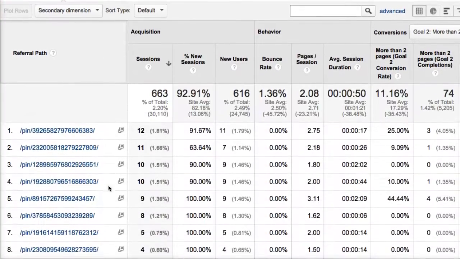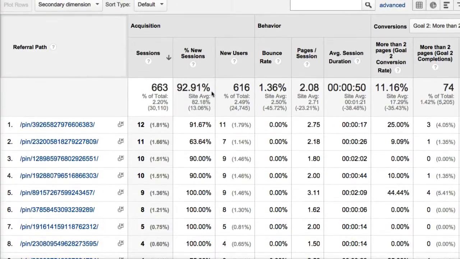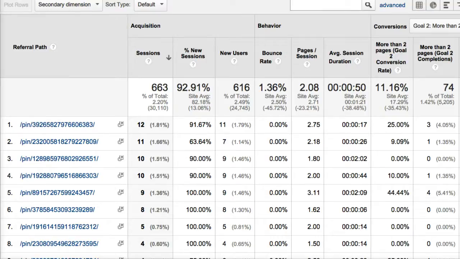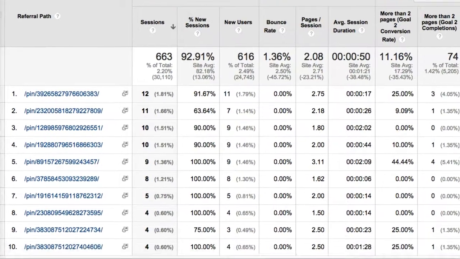And as we scroll down, we'll see that not only did I get a lot of visits to my site from Pinterest, but I also see that the people spent a good amount of time. You know, the bounce rate is extremely low. People are visiting more than one page, which is fantastic. That's exactly what you want to see from a promotion.